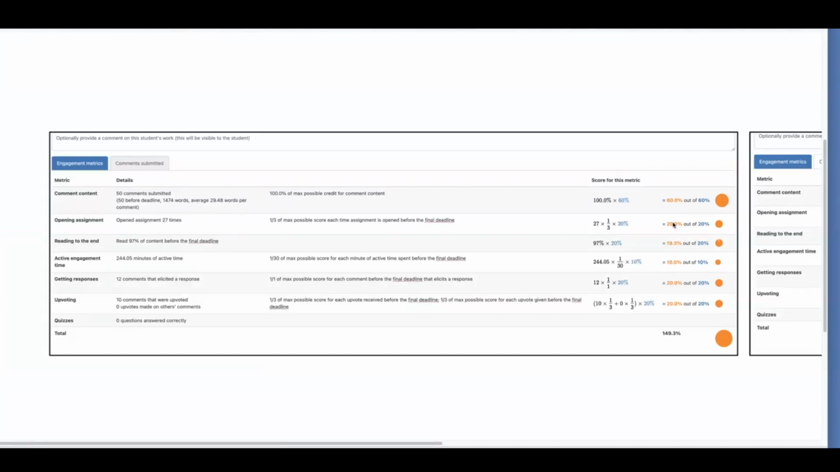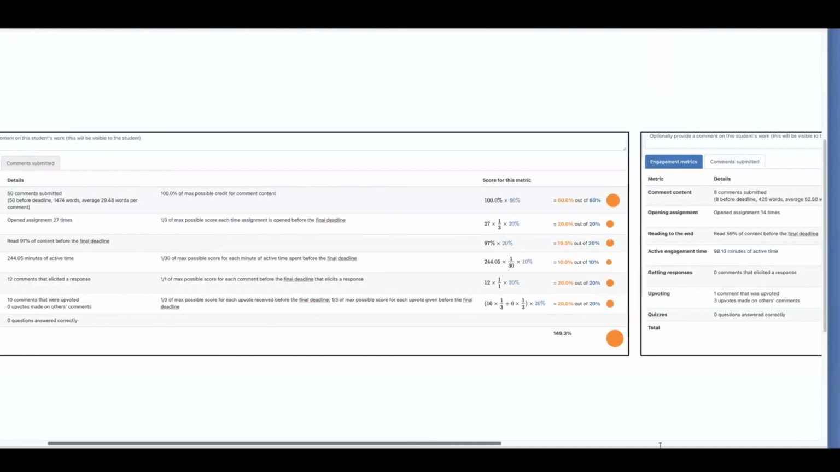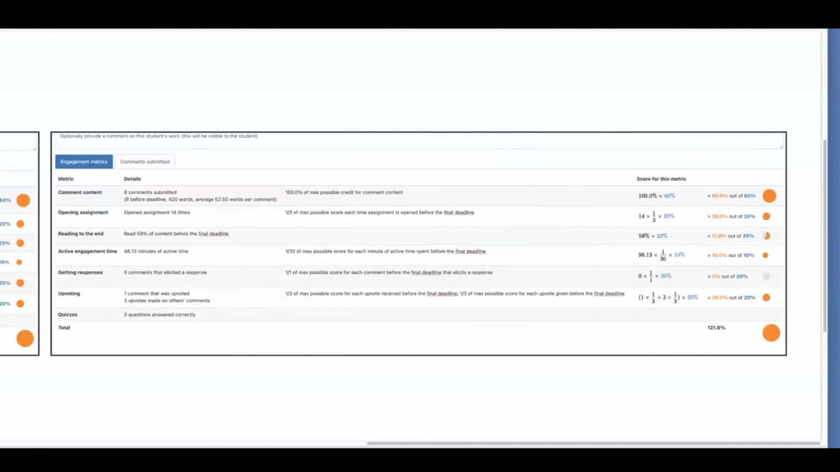They got full points for opening their assignment. They didn't quite read to the end. They read 97%. As an educator, being able to see this and know who's reading and who's not was really helpful. They were actively engaged. I can see 244 minutes that week, and they got their full points for that. And at the end, you can see that they exceeded what I expected for them. They were at 149%.